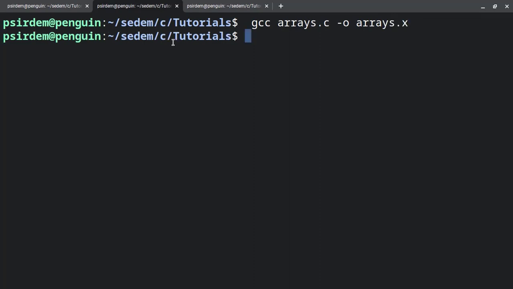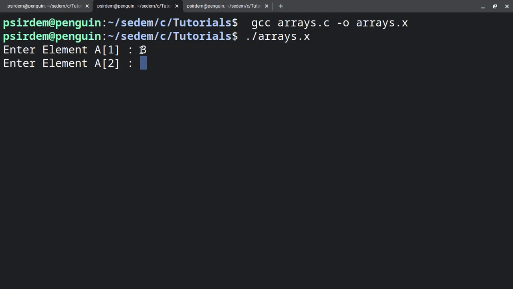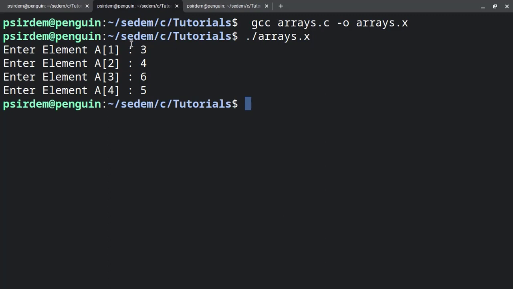Once you compile this, you don't have any error. Let's run this and see. ./array.x. Here it's saying we should enter element 1. So if I want 3 to be my element, I enter element 2, 4, 6, 5, and then that's all. So yes, it has asked us for the elements we are to enter, and then here we are.